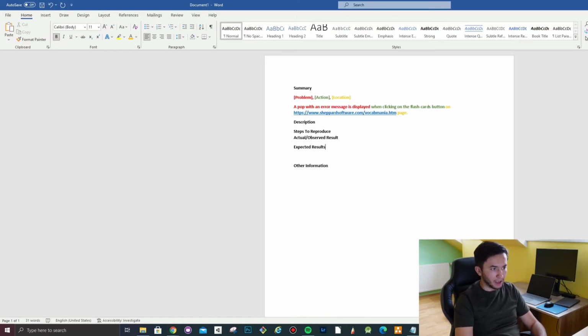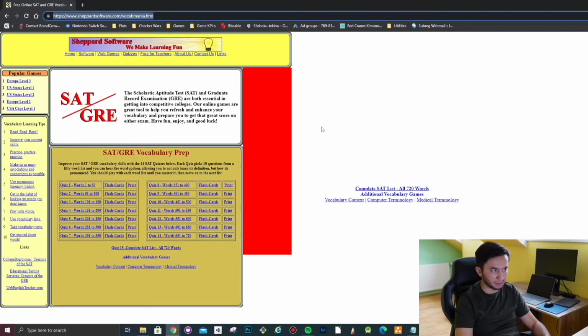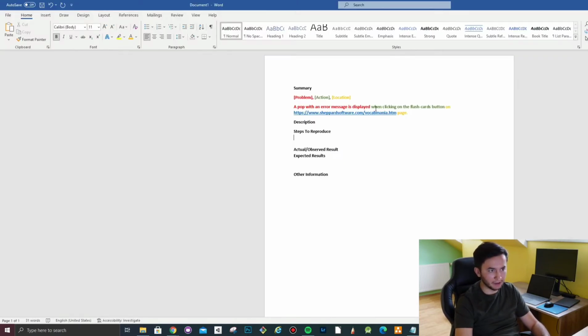So, steps to reproduce are exactly as the word suggests. What kind of steps do you perform until you observe the issue that you're trying to report? This is basically a more detailed breakdown of the action step. Now, in the case of this specific defect, it's kind of obvious, and even the summary covers it: when clicking on the flashcards button. So you could say just click on the flashcards button, and you could deduce it, right? You would come to this website and click on the flashcards button.